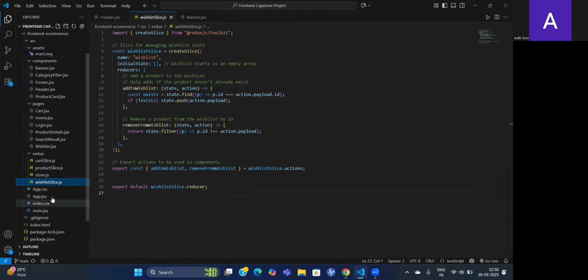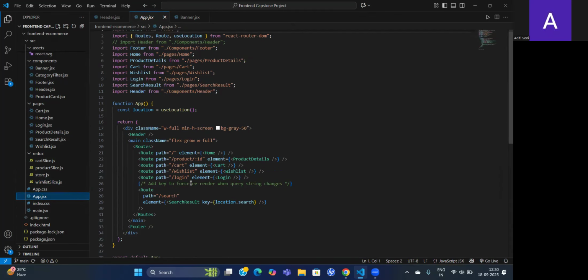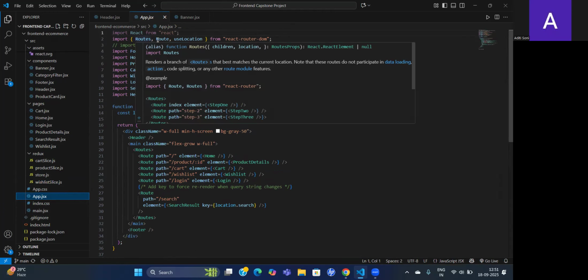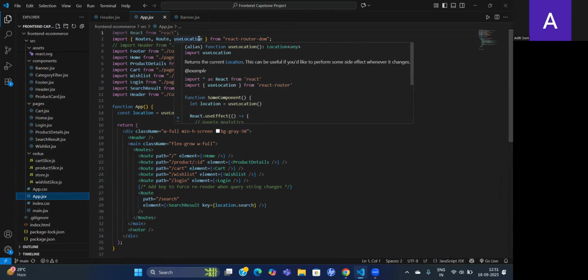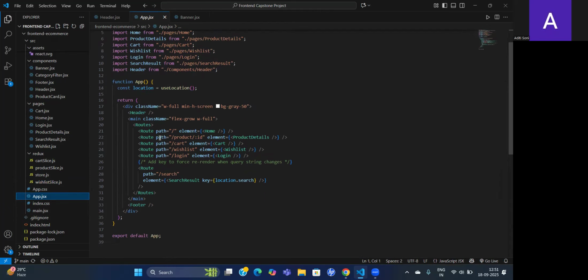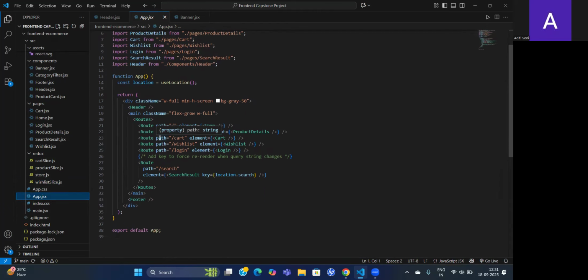And this is my app.jsx file code. Firstly, I import footer, home, product details, cart, wishlist, login, search result, and header. And I am using Routes, Route and useLocation from React Router DOM. Then I route all the files.